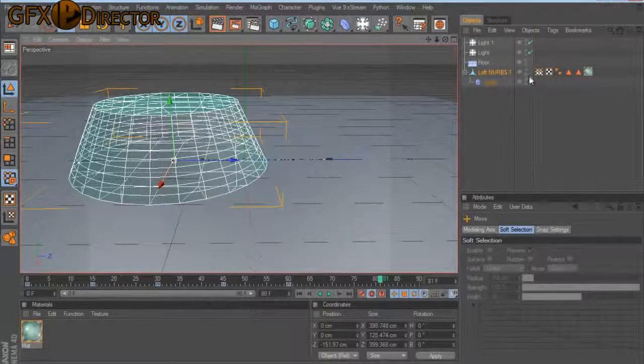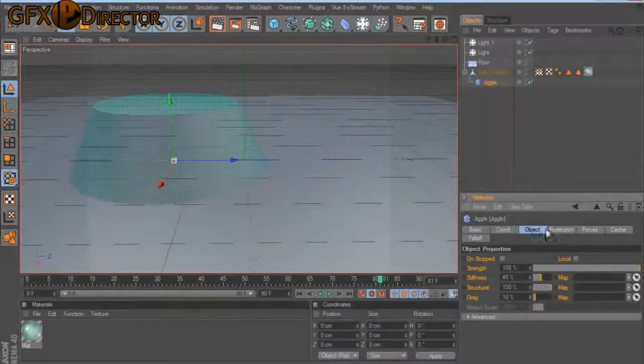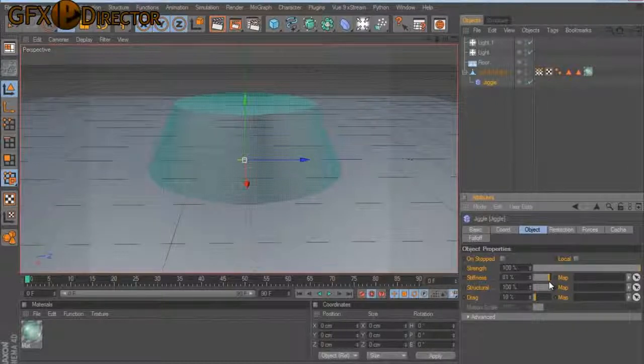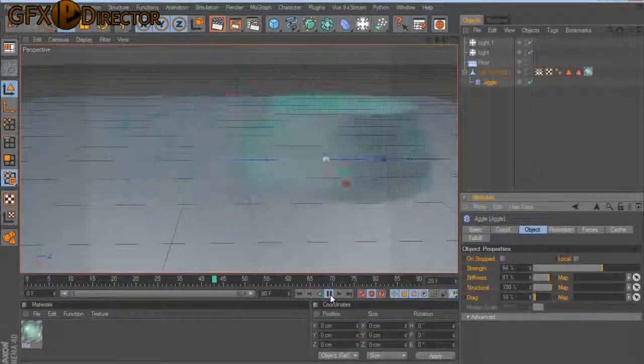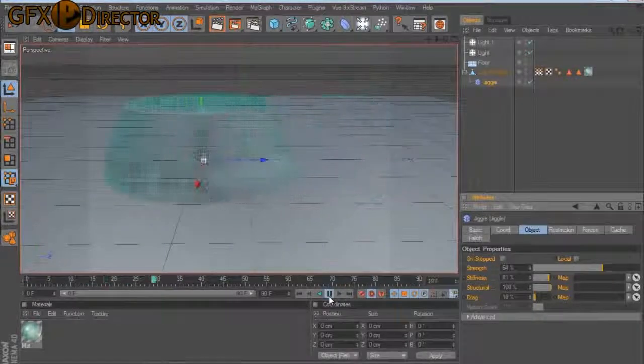If you don't want it to jiggle too much, just click jiggle, go to object, make sure you're always at your very first frame, and then you can change this setup a little bit. What I'll do is I'll typically just increase the stiffness and then decrease the strength a little bit. So that way, it looks more fluid-ish, I guess you can say.